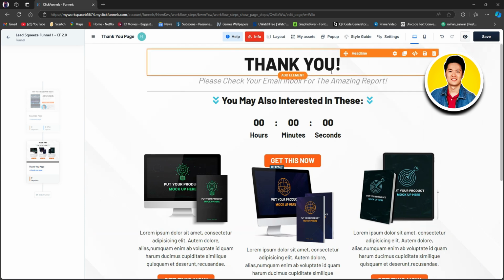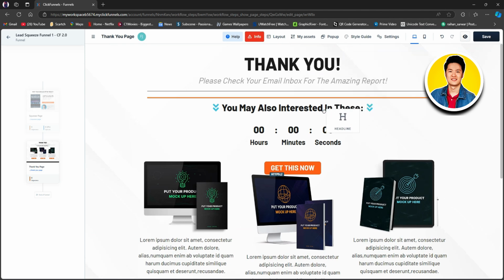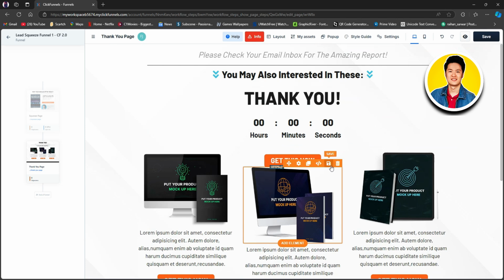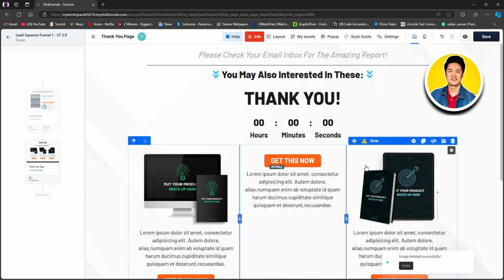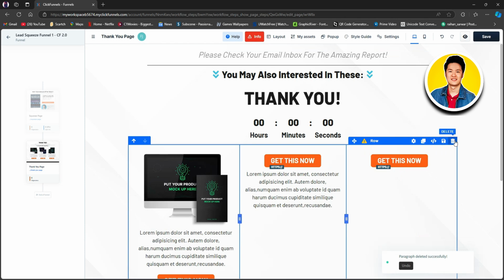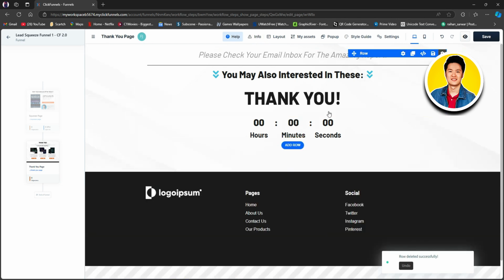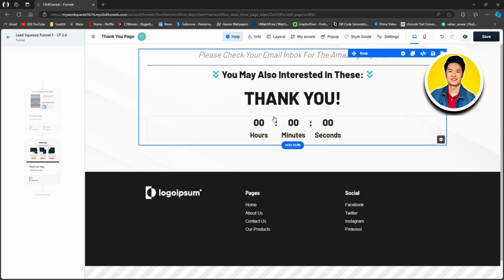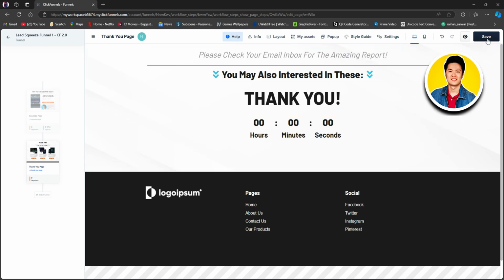You can also use this move button to drag and drop individual parts of the page. And if you want to delete something, just click on the delete option and it will be gone. So this way, make all the necessary changes, and once you're done, just click on Save on the top right corner. And that is exactly how to connect Deadline Funnel to Clickfunnels.